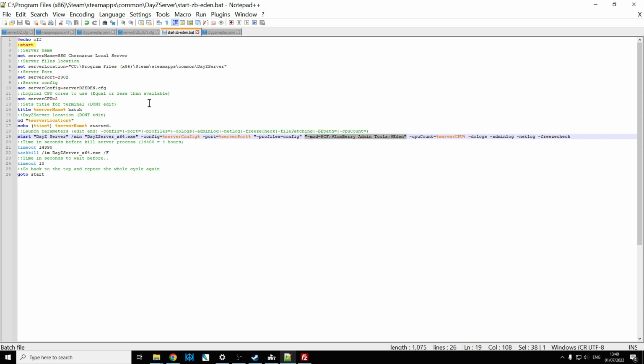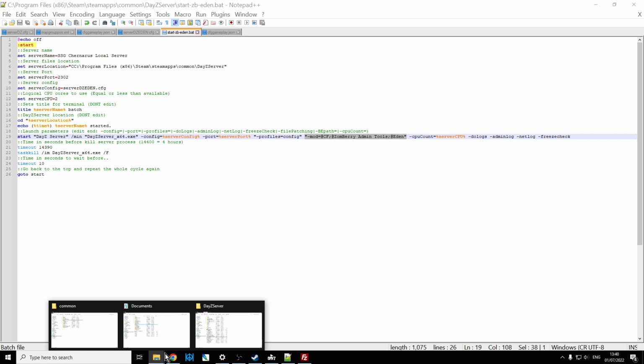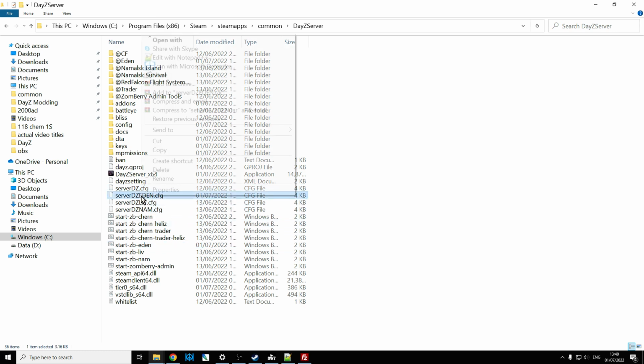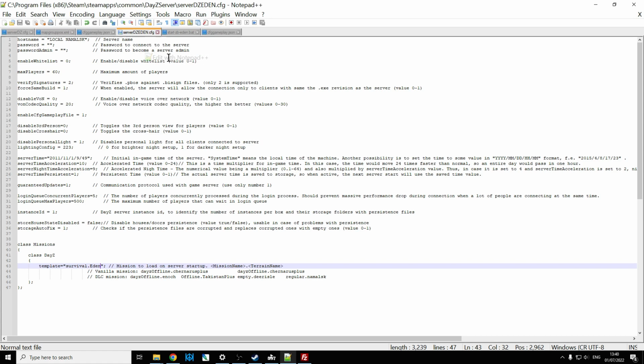And then the other thing I do is change the serverDZ.config as well. So I open up my basic serverDZ.config, and then I save it as serverDZ.eden.config. And this is where, down at the bottom, we've got survival.eden, which is the mission.